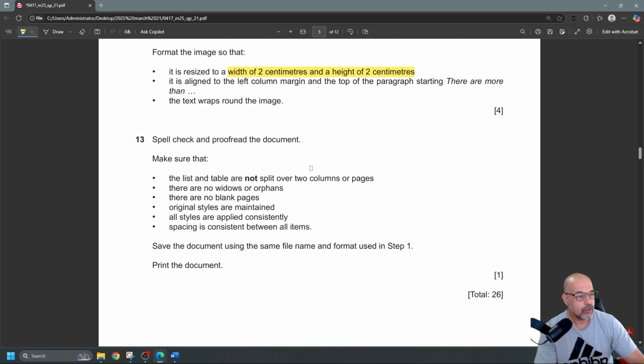Perfect. 13. So now what we're going to do is we need to spell check and proofread the document. Make sure that the list and table are not split over 2 columns or pages. There are no widows or orphans. There are no blank pages. Original styles are maintained.